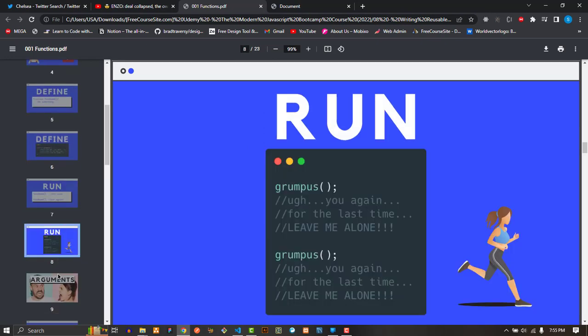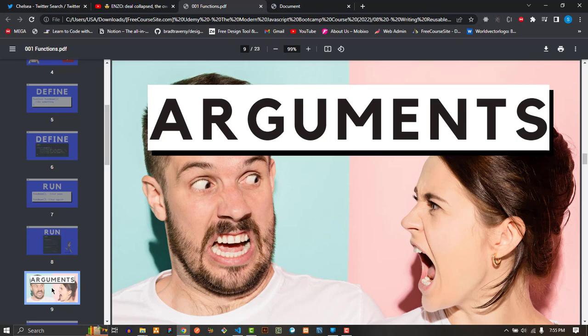You run it. Now arguments. Functions are able to receive arguments. Now what are arguments? Don't let the image scare you. In a simple way, arguments are how we define certain parameters for the function and then pass those parameters dynamically later on in the code. Let me just show you what I mean.